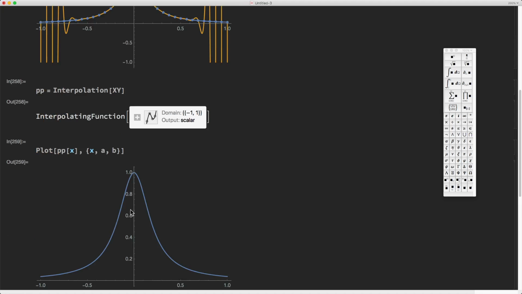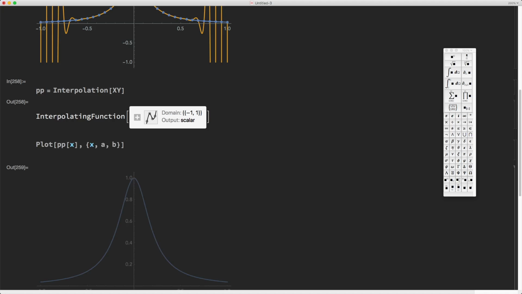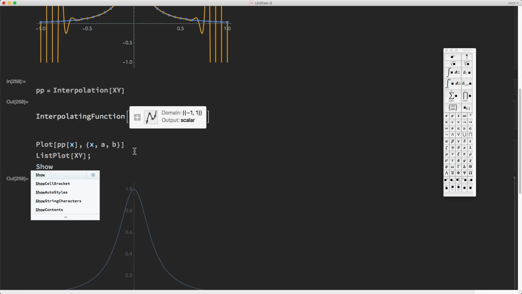And we see that now we don't have Runge phenomenon anymore because the order of the polynomials we're using is low. It's a third order method, and we applied it piecewise in small bits. So we can plot this against the data points if we use list plot, just like before, and then show the two plots together.